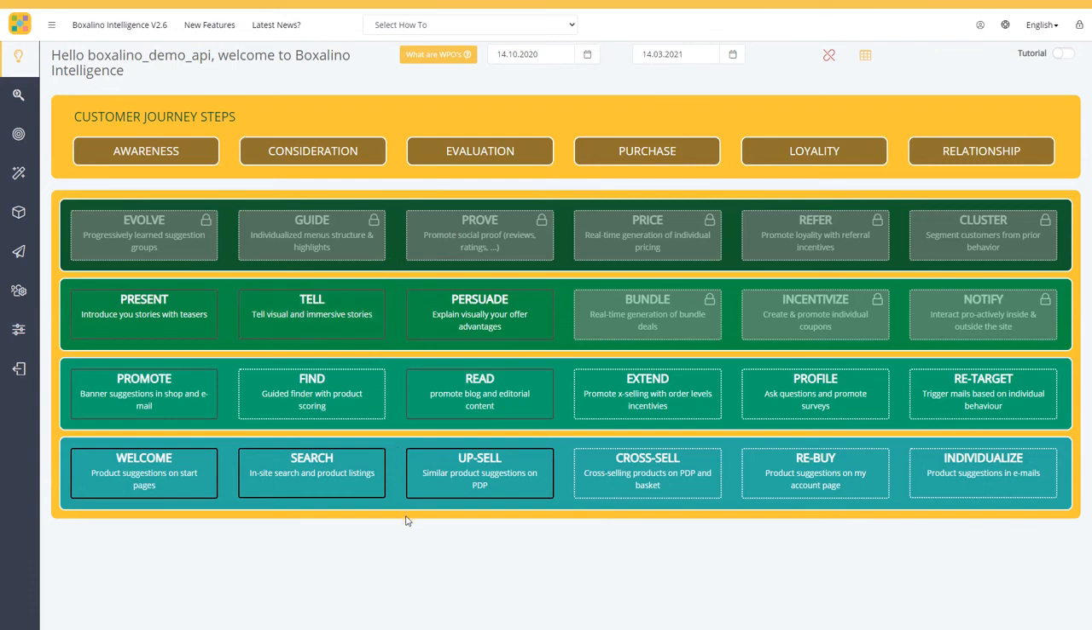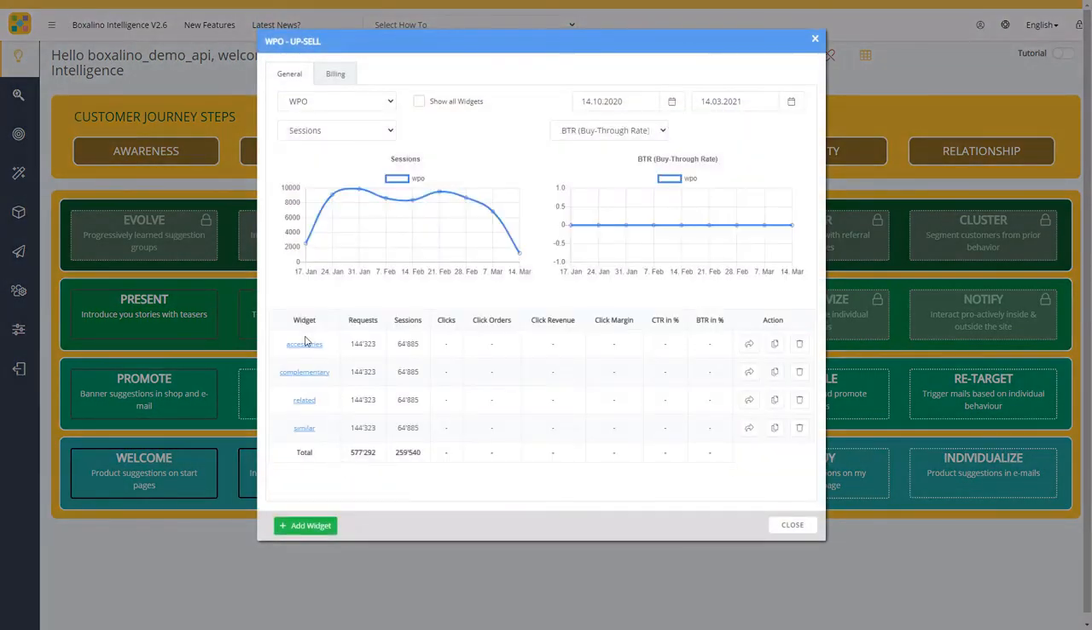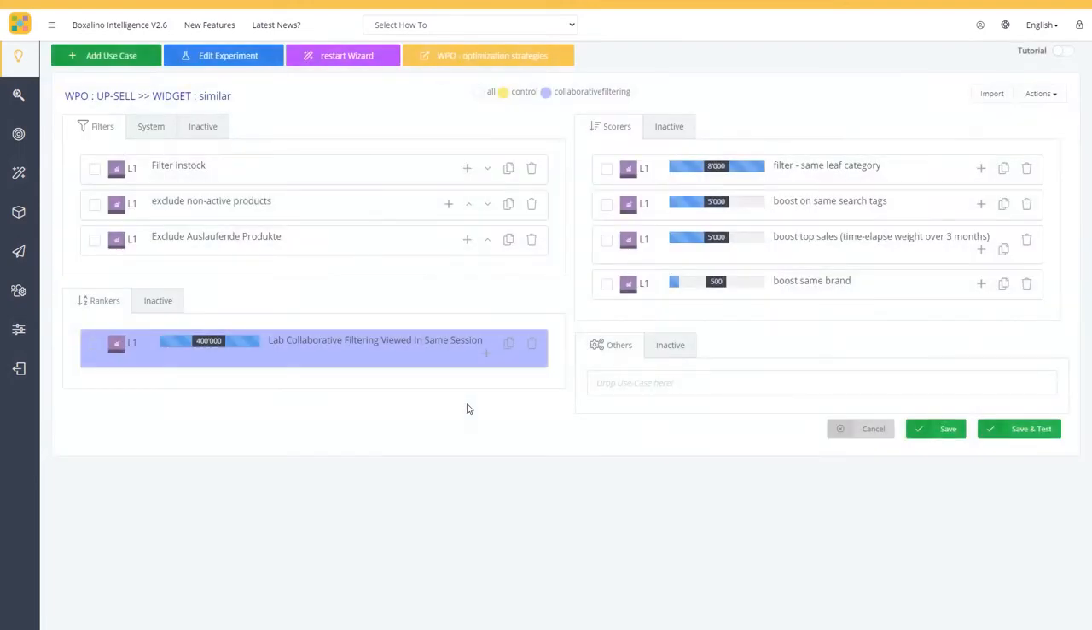So here, for instance, for the product recommendations, we have these different types of recommendation. Let's take, for instance, the similar recommendation. There we can see that there are a lot of logics that have been configured, and one of them has been defined as an A/B test, so if it appears with this color, it means 50% of the visitors will have this effect, 50% will not. This is based on a collaborative filtering algorithm on what is viewed in the same session.